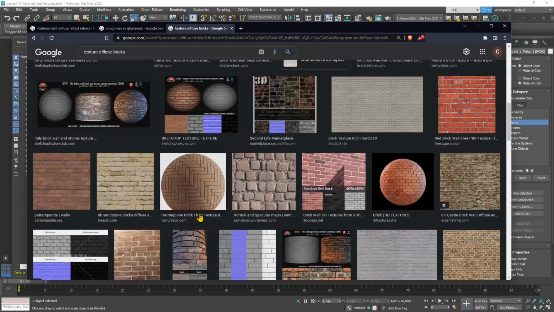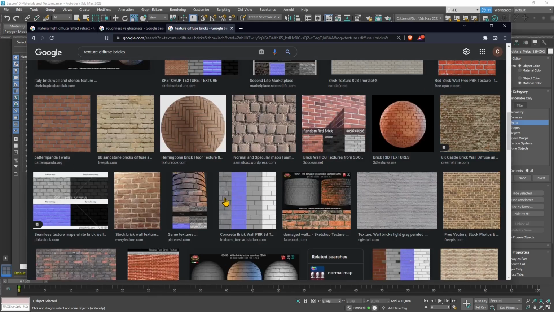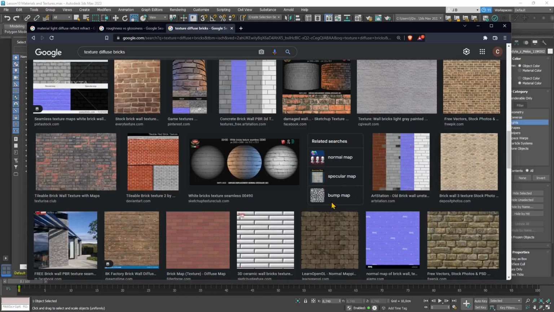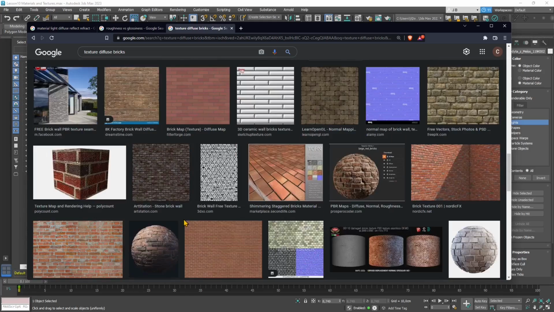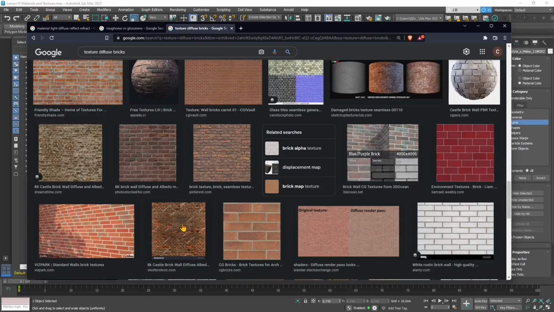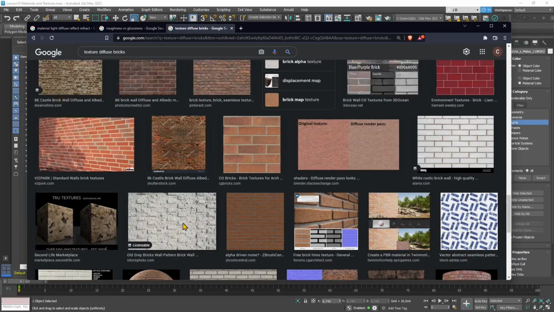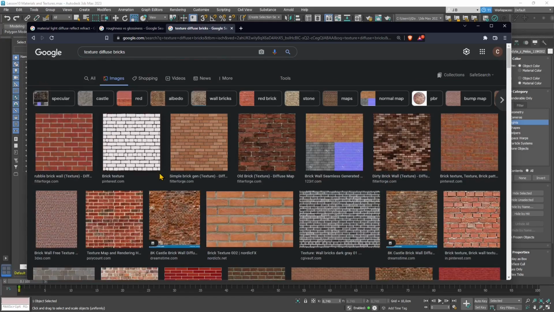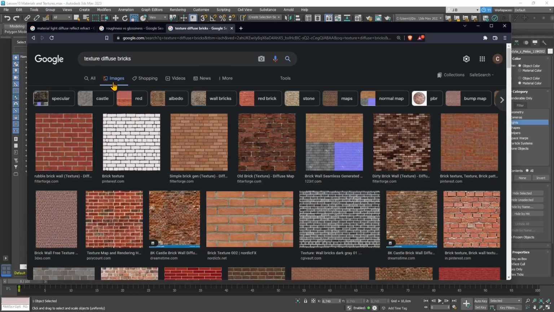textures there, those are actually used for bump or displacement, which is a fake 3D effect. It's a fake extrusion that will give us more realism to our material. It's gonna give us that extra step that is gonna then result in more realism.